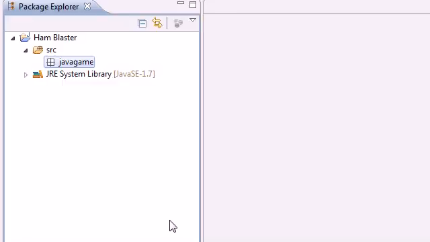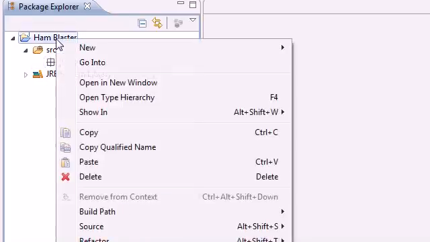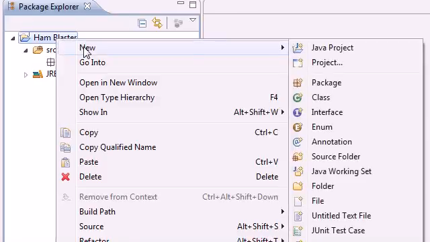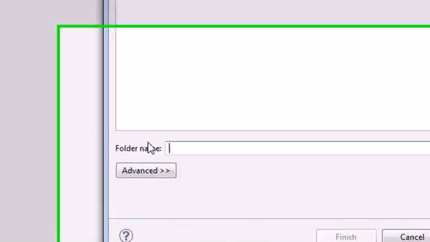All right. So now that we have a package called Java Game, what we need to do now is we need to make some folders for our game. And I know I say folders wrong. A lot of people tell me that. I think it's because I live near Canada and they're like, oh, he's a boot folder duels. And anyways. So go ahead and right click Ham Blaster again and select new folder.